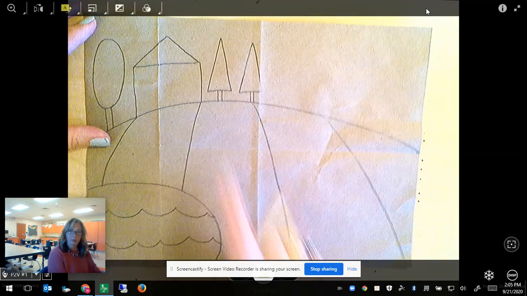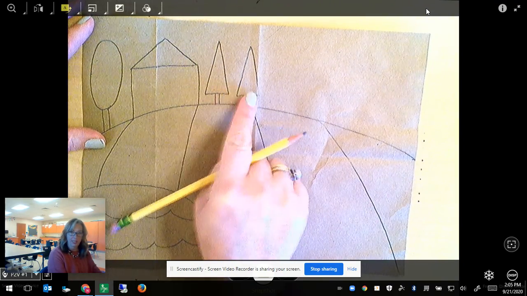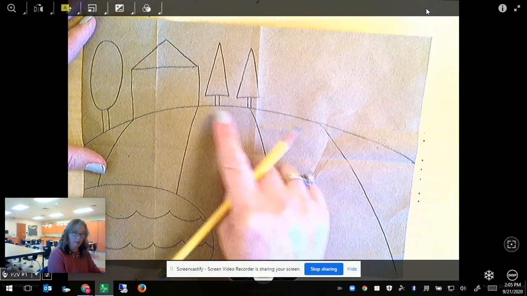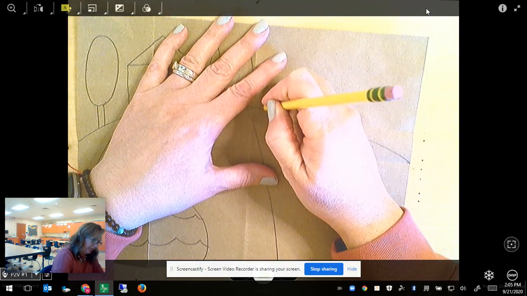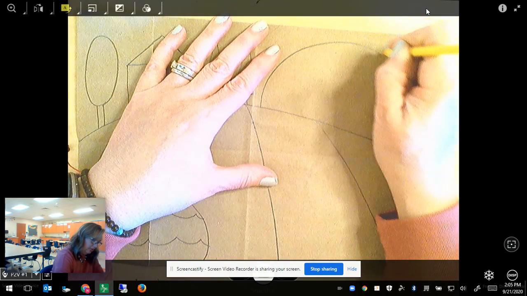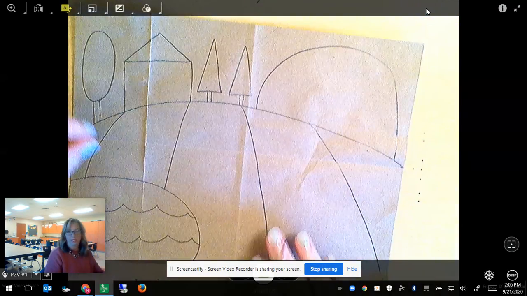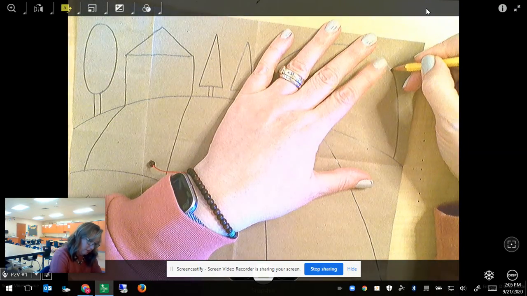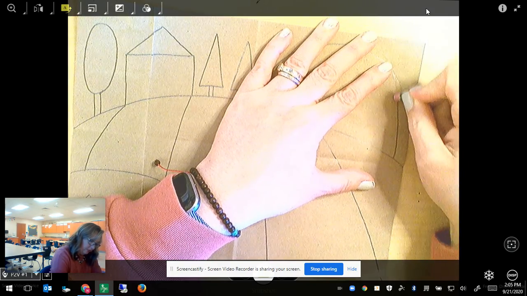Okay, so there's my house using a geometric rectangle and a triangle, my trees with triangles or an oval and rectangles at the bottom. And then over here, I think I'm going to have a setting sun, so I'm just going to add an oval for my setting sun. Oh, and I think I might want to fix that a little. It goes off the edge.